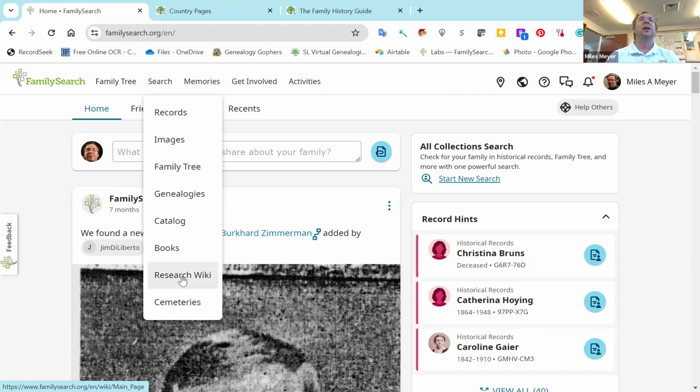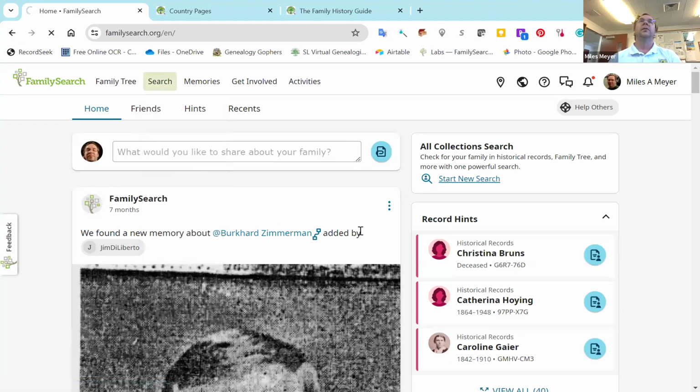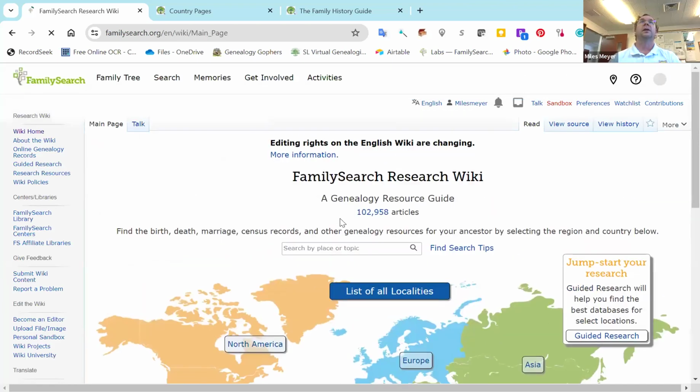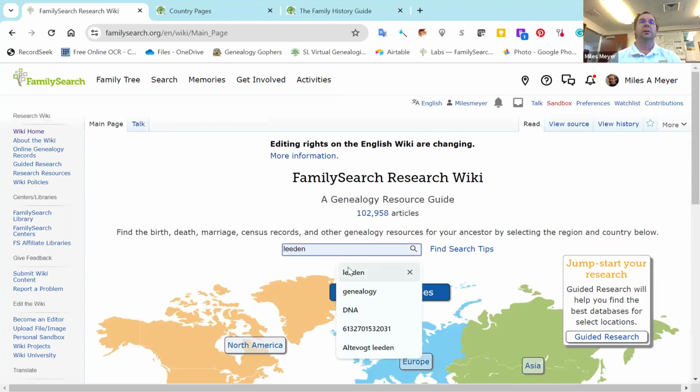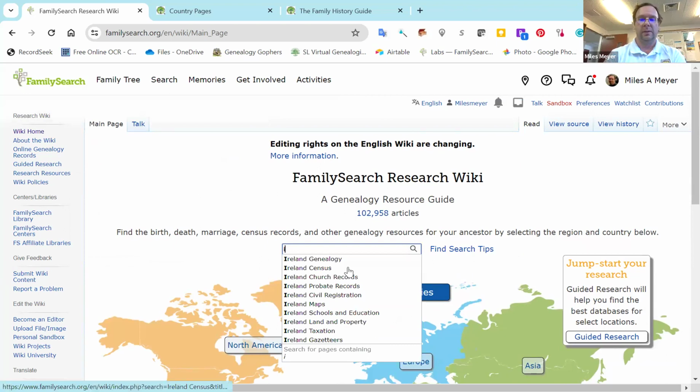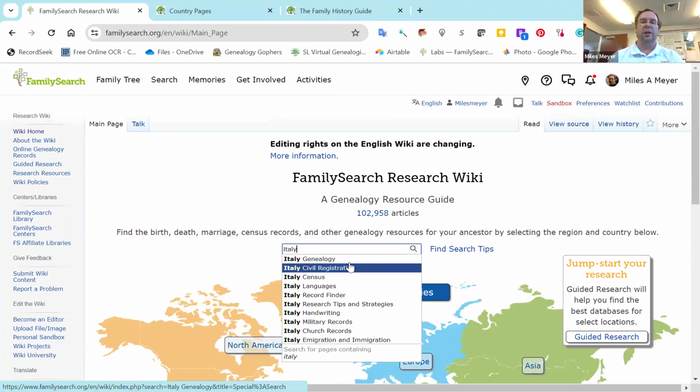So in search, you would go to research wiki. And again, the reason we're going to the research wiki is to see where all of the records are kept and what records are available. And so we're going to go to Italy, and notice when we do that, it says genealogy, civil registers, census, record finding, immigration, and so on.